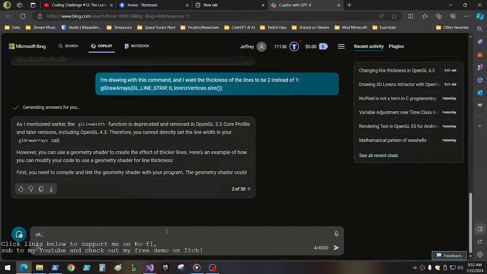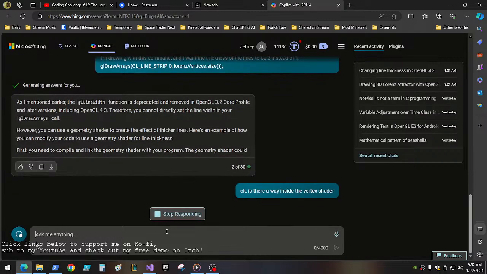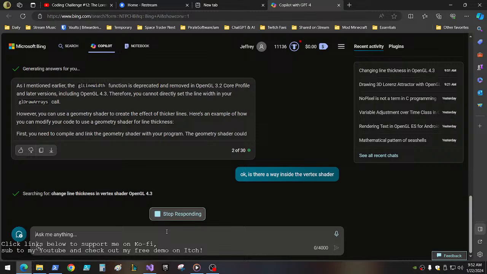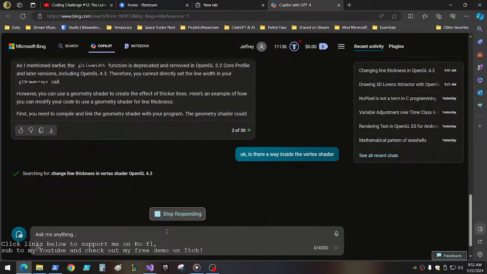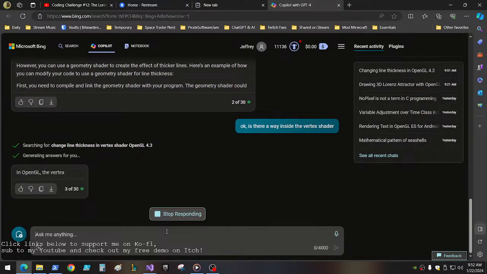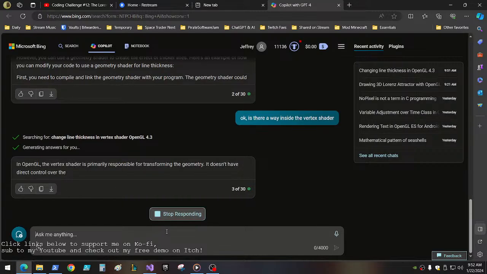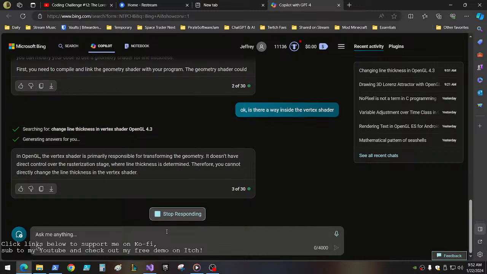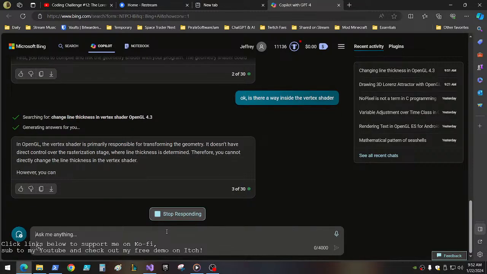That's hilarious. Okay, is there a way inside the vertex shader? I can't remember where the... I think it's in the vertex shader, line width or something like that. Come on, computer, you should know this. In OpenGL, the vertex shader is primarily responsible for transforming. It doesn't have direct control over the rasterization stage. What? Alright, hold on. I'm going to the Red Book.